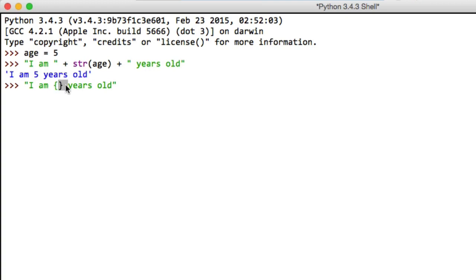And now this opening and closing curly brace is a placeholder for something else. And this something else can be the age. And what we do is we format the string to replace these with the age. And the way we do that is we type out our string and then .format. What this format method is going to do is replace whatever is inside the brackets for these two elements here. So what we have to give this format method is the age. And then that gives us "I am 5 years old", which is exactly what we wanted.